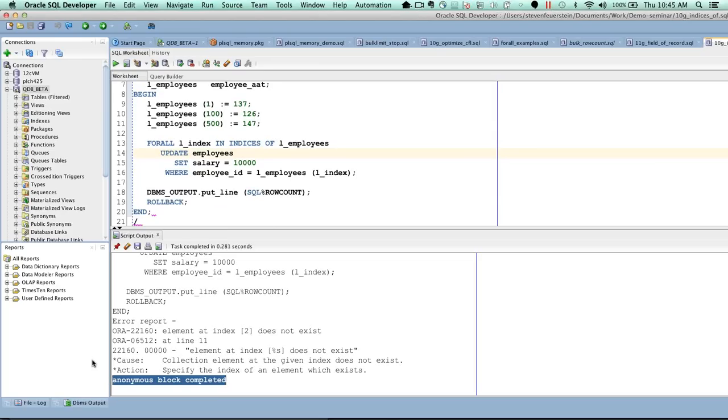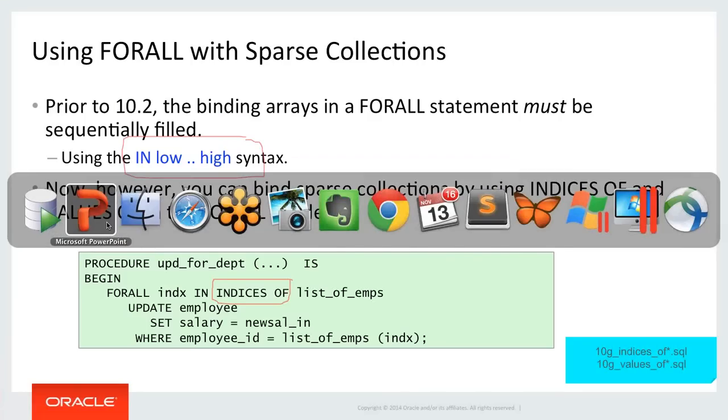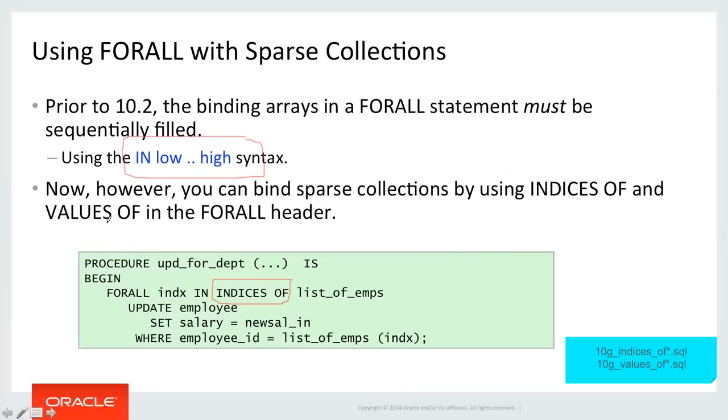There is a lot more you can do with INDICES OF and VALUES OF as well. There are a number of interesting nuances to it. I'll leave that for you to explore on your own time if you run into this scenario. But certainly, you can always switch from the low to high approach to INDICES OF and avoid having to manipulate your collection to get rid of those gaps.